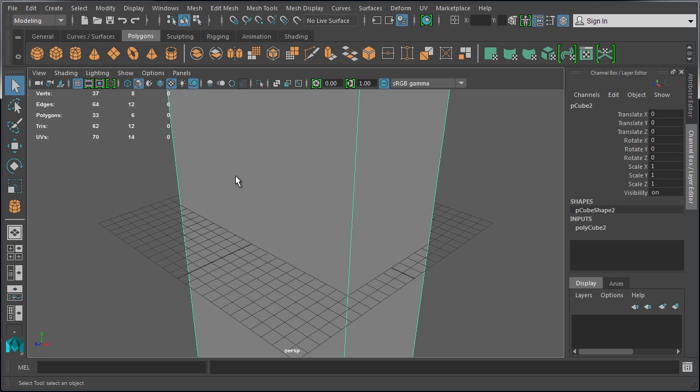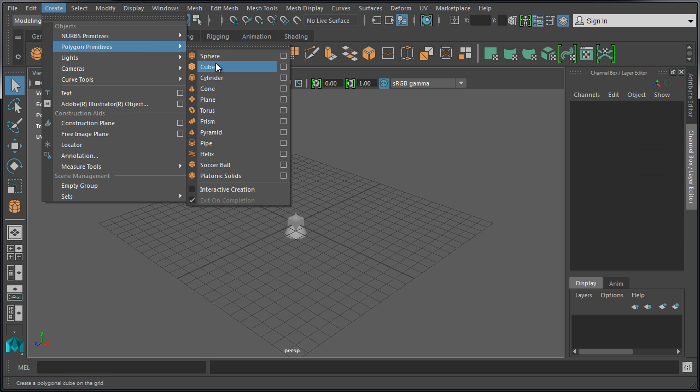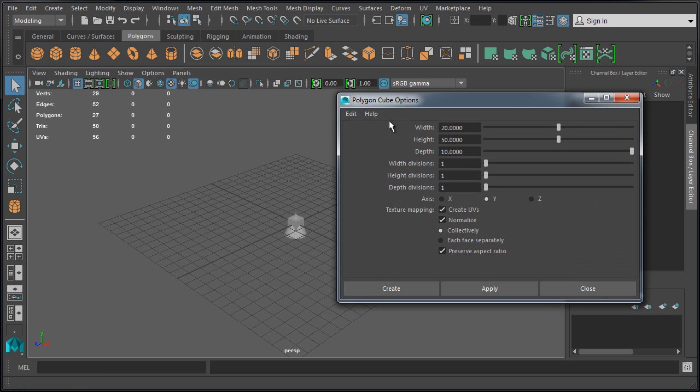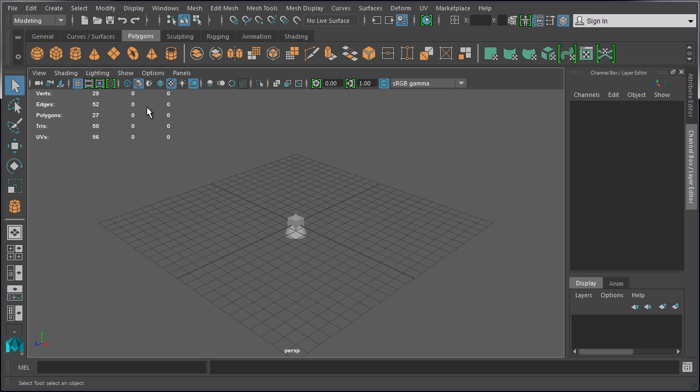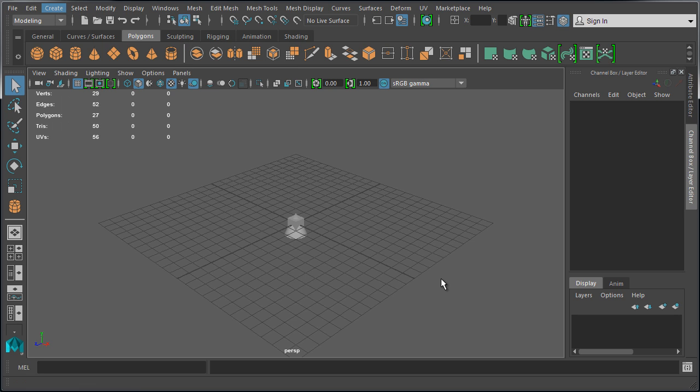You'll also notice that when we used an option menu, the cube was resized to the values that we used before. So let's go ahead and delete this cube and let's go back up to Create Polygons, Cube Option Menu, and let's use Edit and Reset Settings, and let's close it. So you can either use the Create drop-down menu or the Polygons shelf. Most of the time I use the Polygon shelf, and on rare instances I would go up to Create and Polygons.